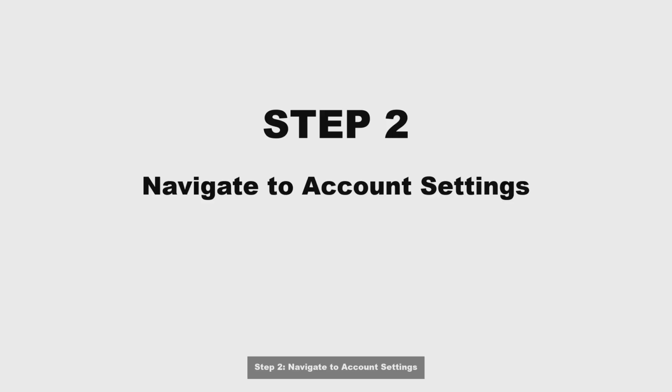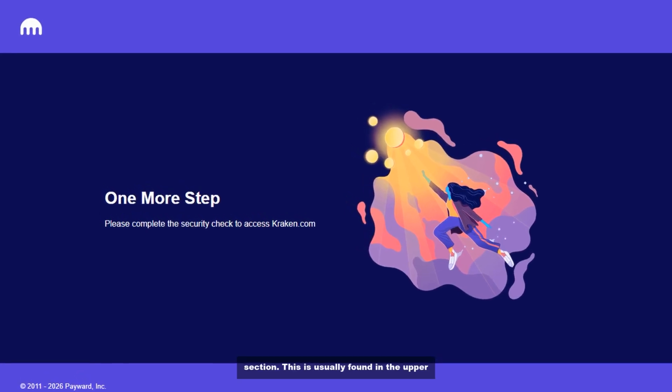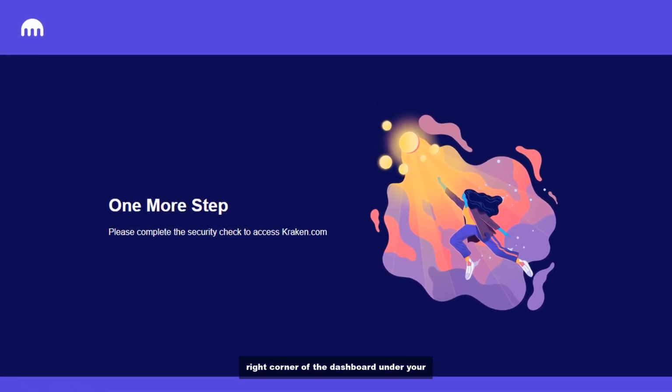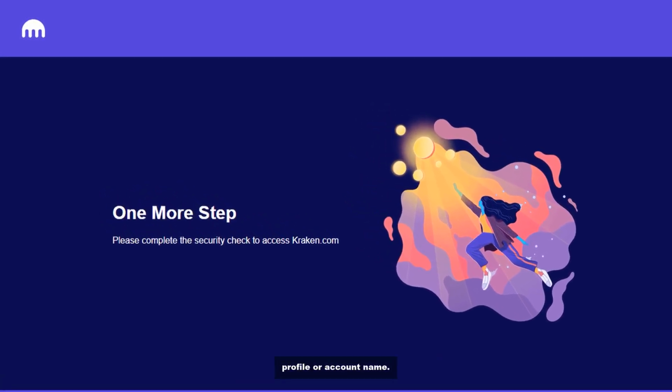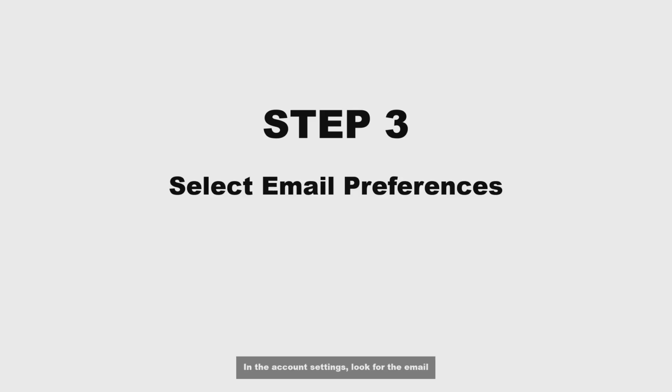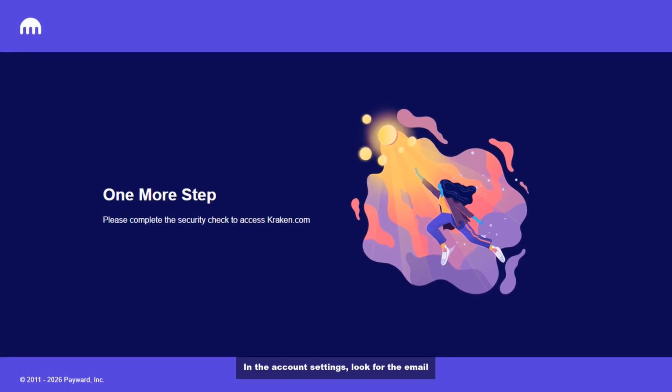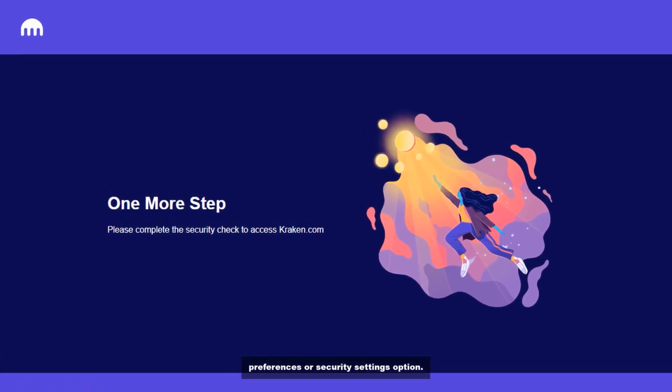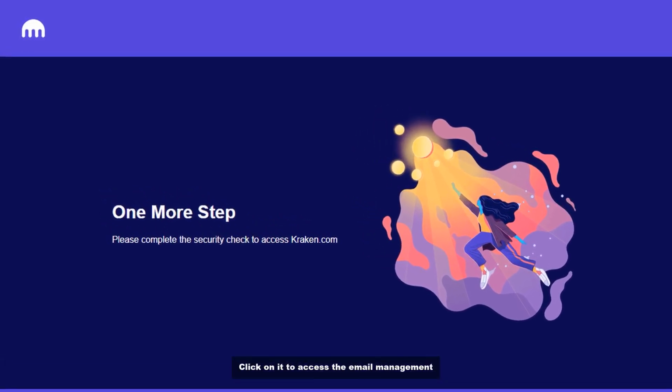Step 2. Navigate to account settings. Once logged in, go to the account settings section. This is usually found in the upper right corner of the dashboard under your profile or account name. Step 3. Select email preferences. In the account settings, look for the email preferences or security settings option. Click on it to access the email management section.